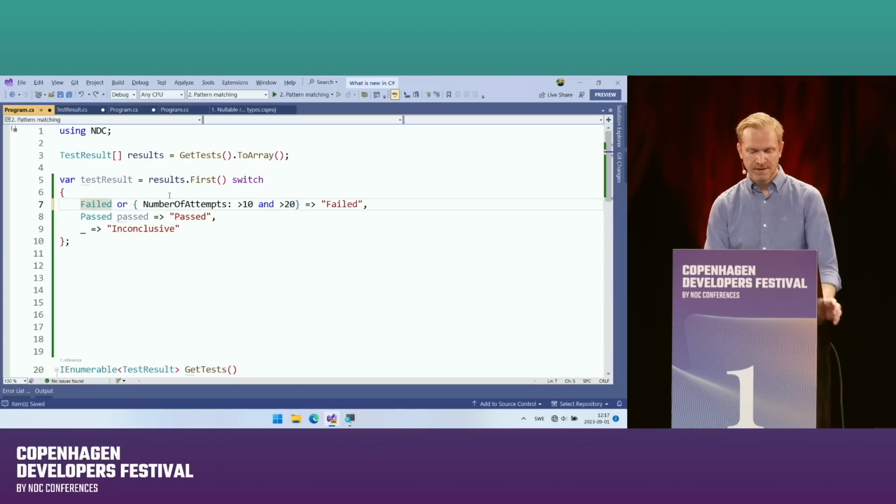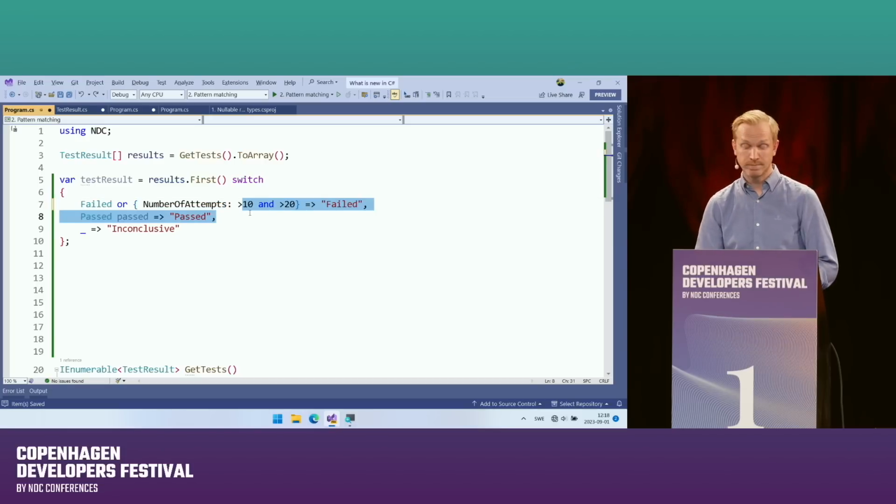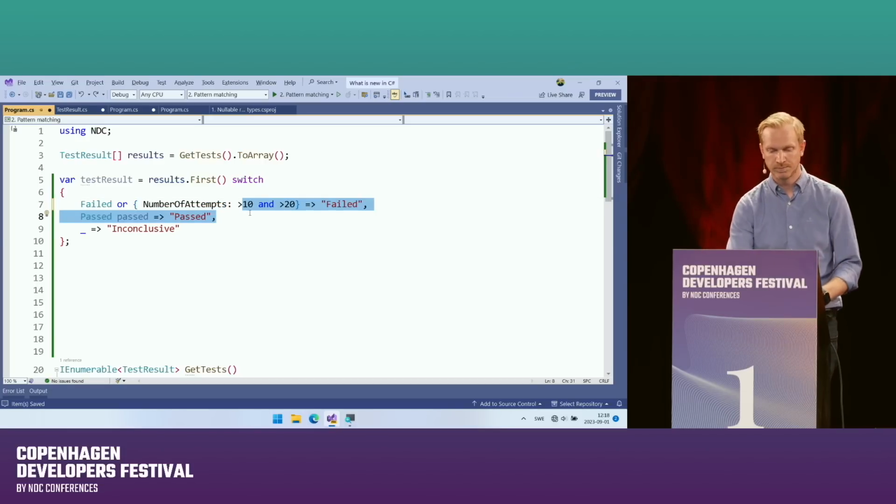So now this here is doing two things. We have the type pattern. It's recursively looking up the next thing, because it's an OR pattern. We're looking at the property, and we're using a relational AND pattern. So pattern matching in this case here is really powerful.